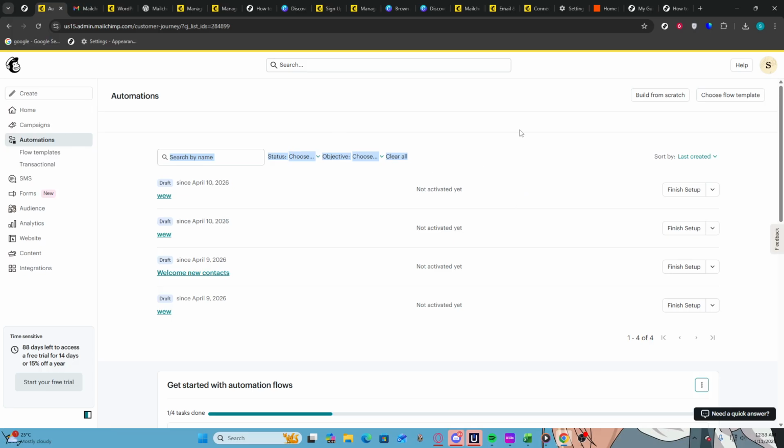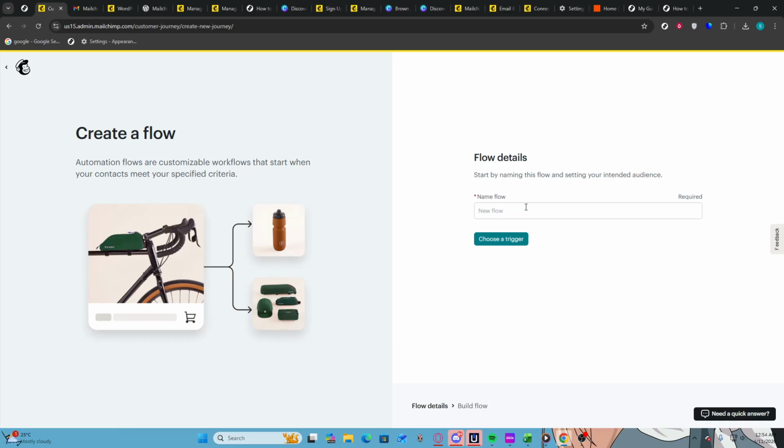You can do this by entering the Mailchimp URL into your browser's address bar. Once the page loads, ensure you are on the home screen where you can see your dashboard and various marketing options. Next, locate the option labeled Build from Scratch on your dashboard. This option is typically found within the customer journey section. Click on it to proceed to the next step, where you will start creating your marketing flow.